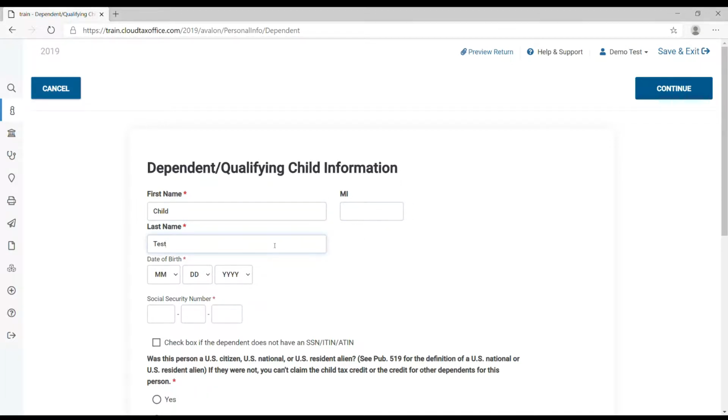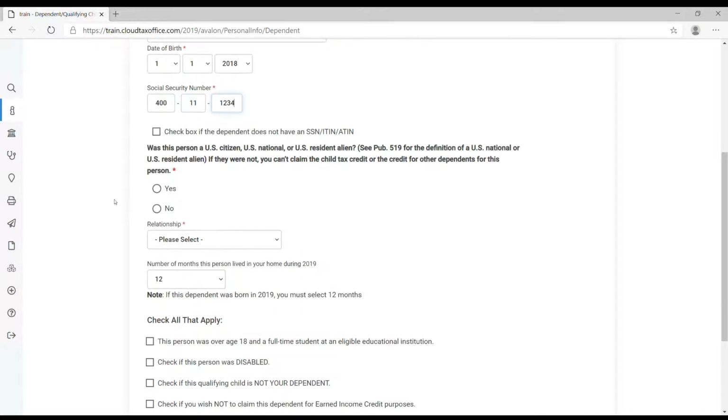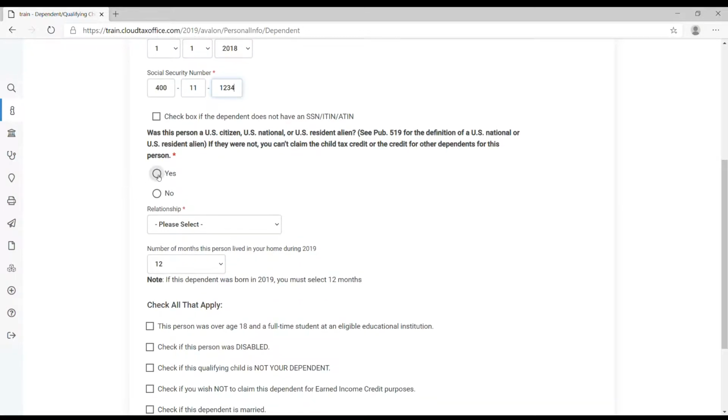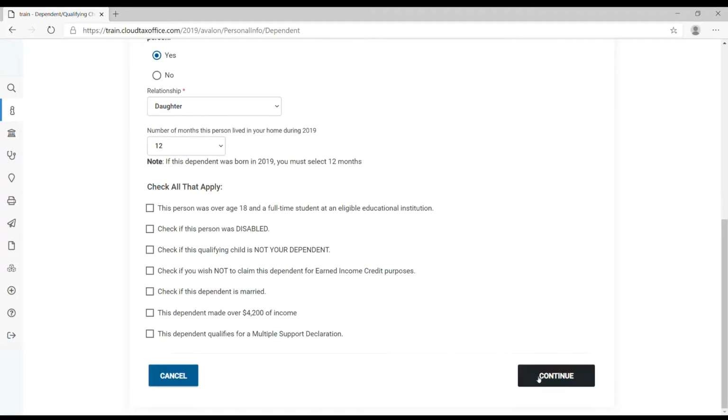The last name pre-populates with the same last name as the taxpayer. You can override that if the last name is different for the dependent. Then I will enter the date of birth and Social Security number. Answer a residency question, type of relationship, and then it defaults to being with the taxpayer for all 12 months, which you can change. Continue to save and progress.